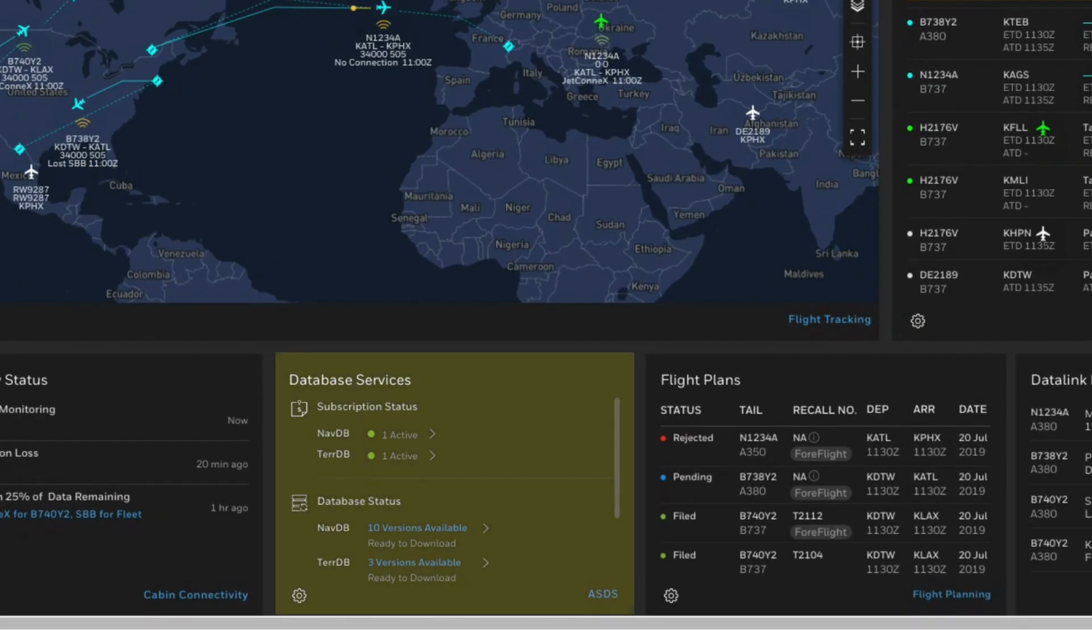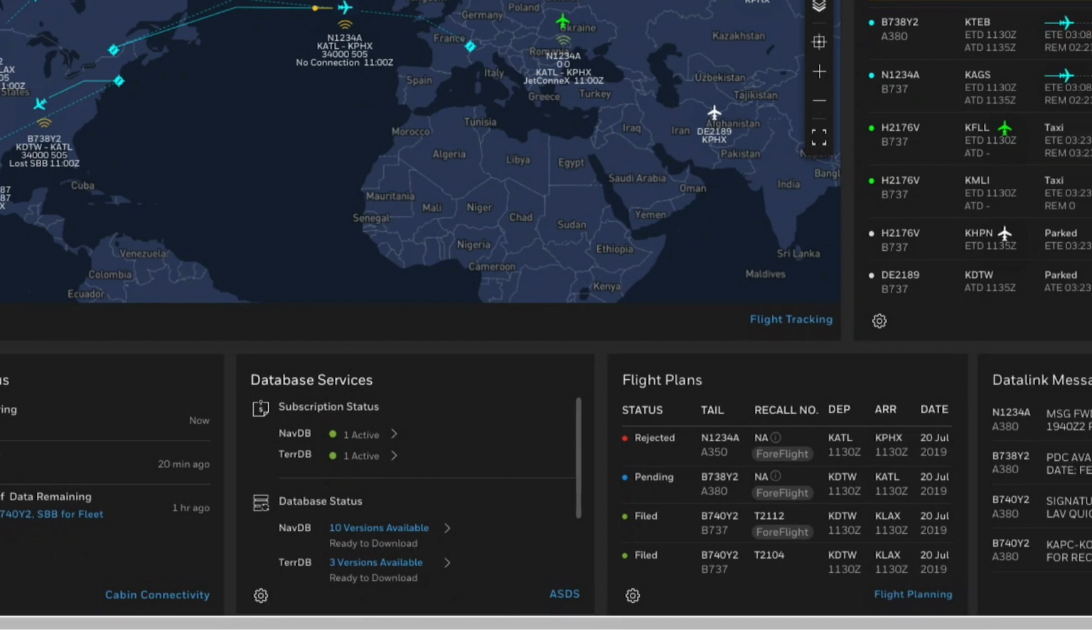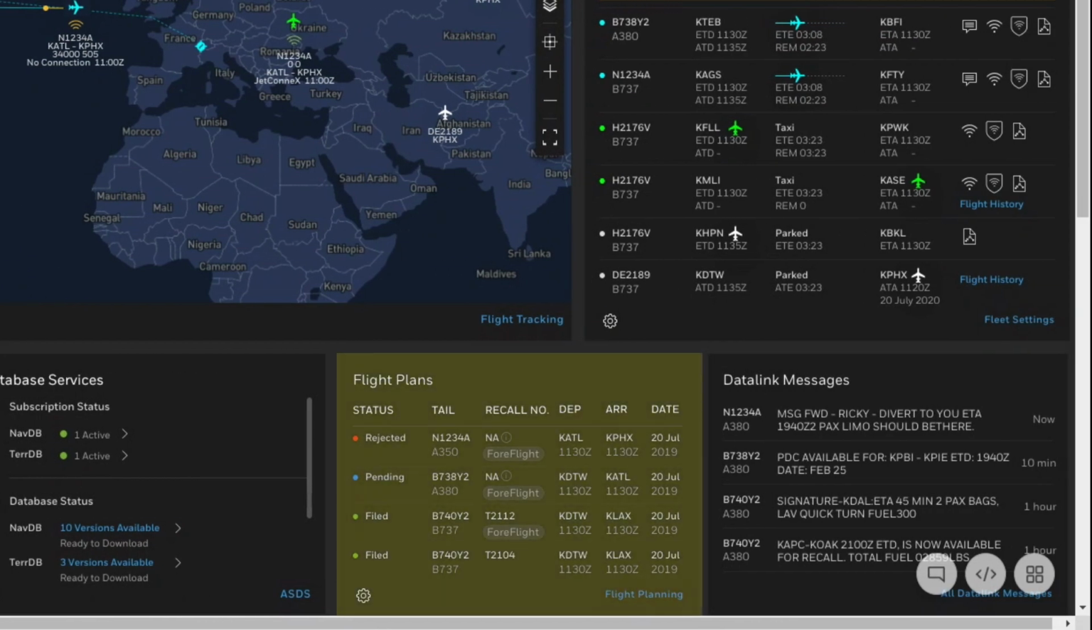The second tile features database services with active subscription status information. For our fleet, we subscribe to navigation database updates and terrain database updates, and I can see there are updates ready to download. Third is the Flight Plans tile.